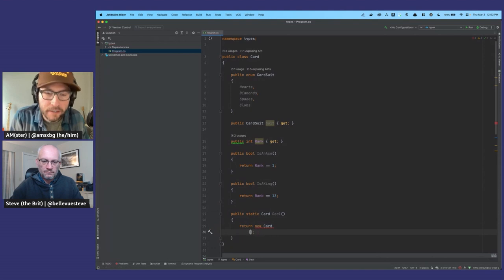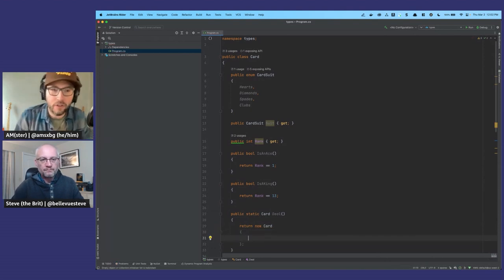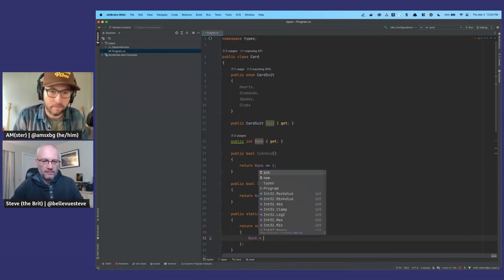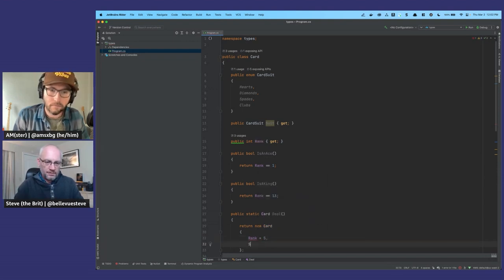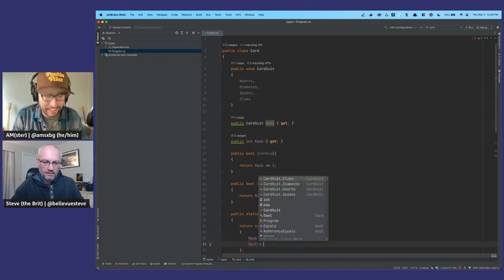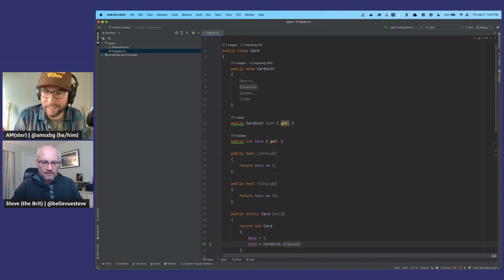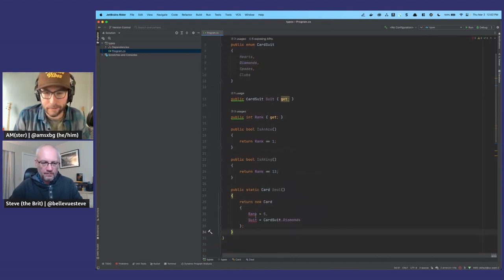Okay, interesting. I was going to say a good static method might just be show possible, like show a full deck. Rank equals, let's say 5, and suit equals card suit diamonds. Return the 5 of diamonds. All right, what is it like here inside here? Public static. Property cannot be assigned to. Well, that's true.